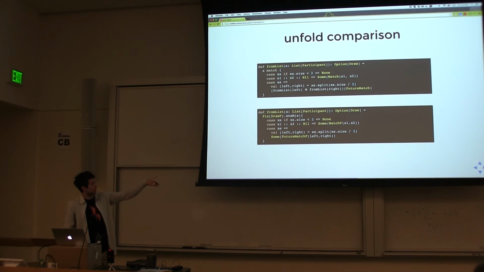So future match F, we take our list, divide it in two, and then construct our future match with the two lists. Then what that does is call the function again with those new lists in order to get the subnodes. If anything in there returns none, it's going to bubble back up and say, yeah, we can't do this whole thing, so it's going to be none.